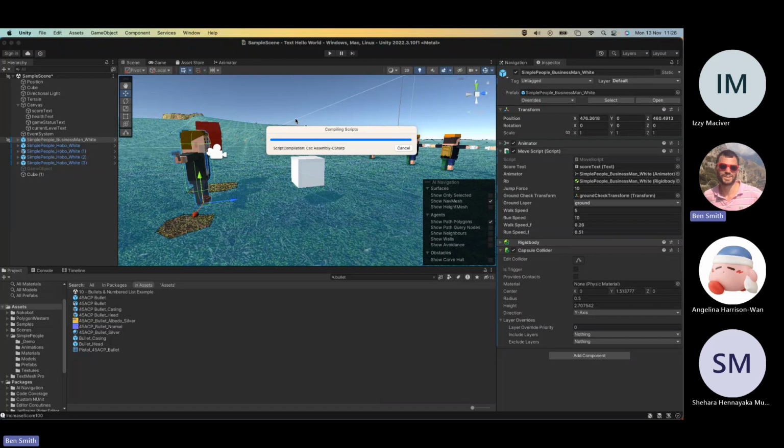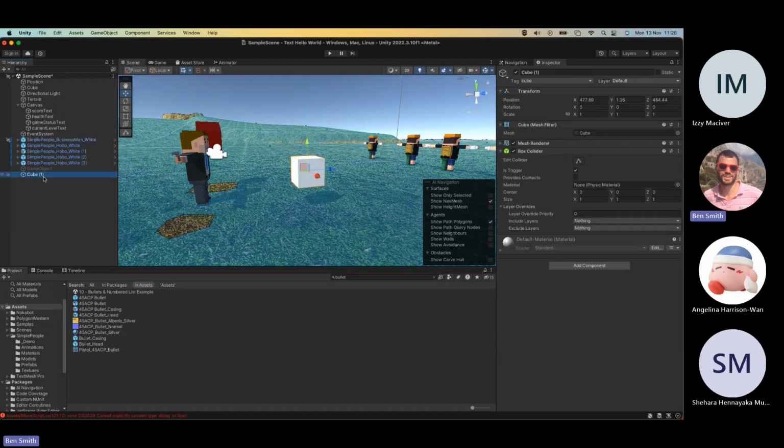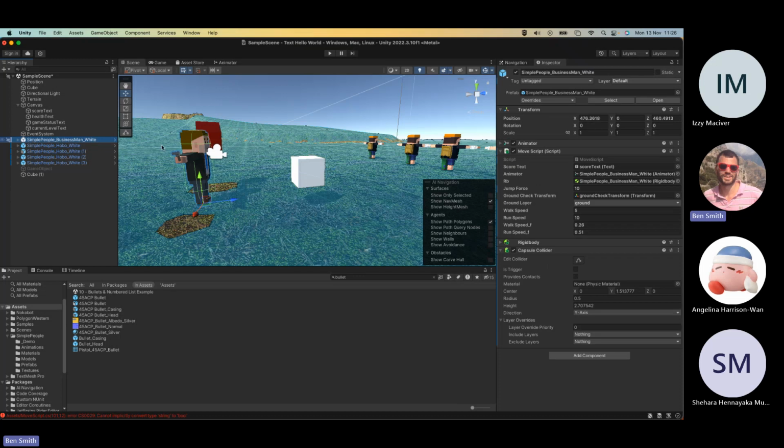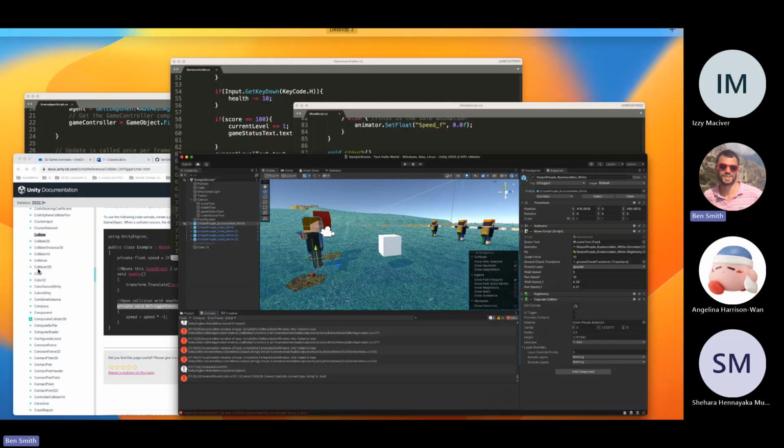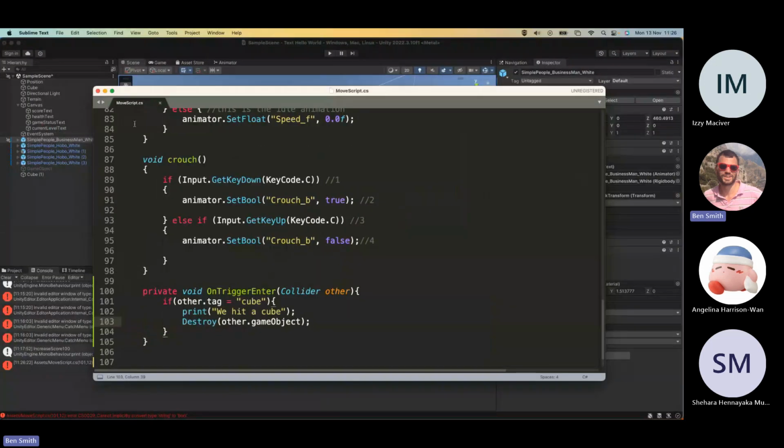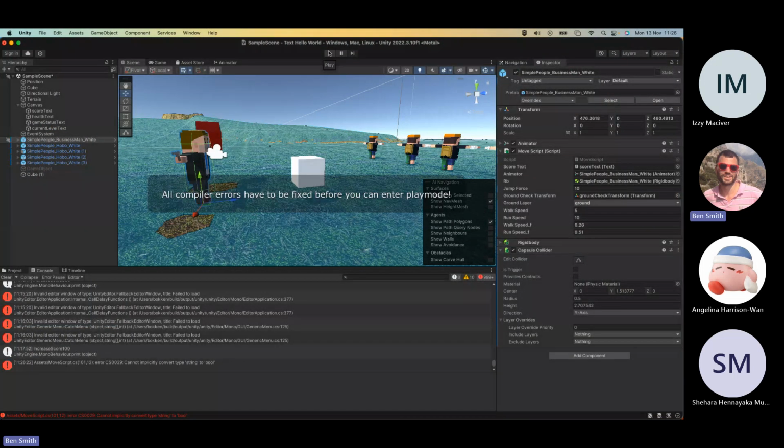So we've set all the things up now. This cube has a tag cube, so we know what we've collided with. It's also got a collider, and we have to tick is trigger. And also our character has a rigid body, so the physics engine is activated, so collisions can be picked up, so that when it walks into that, this on trigger function, which we added to the move script, will get triggered, right? So let's see if that works.